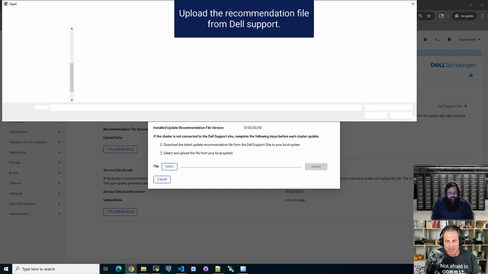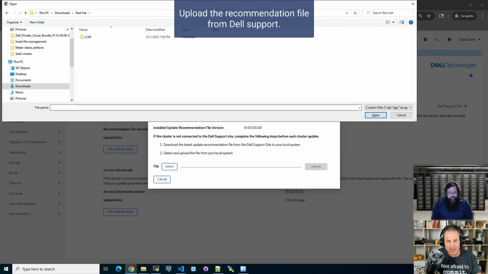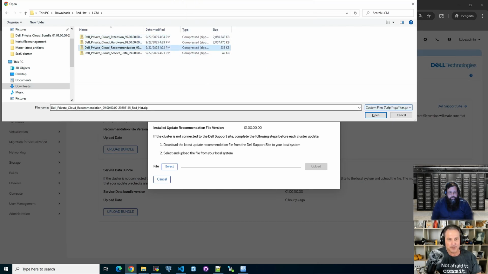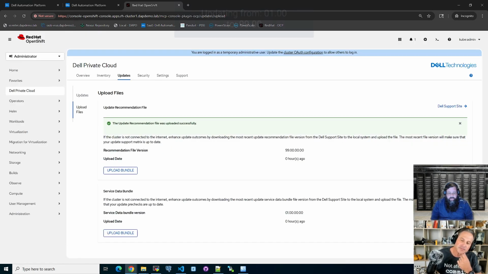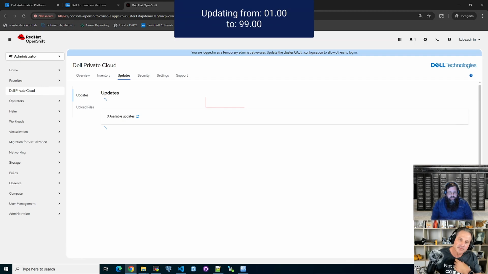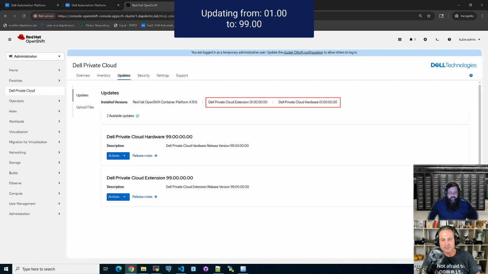So we're going to upload the recommendation file there. We already downloaded it, as you mentioned, so I'm just going to browse over to that and pick it. Yep, send it up. This recommendation file contains all of the update information based on the current OpenShift version that the cluster is running. So now that we've uploaded this recommendation file, we'll see that there's a new hardware and software update available for this platform. And the cool thing, Michael, I think we've talked about this, is we're updating not only the extension, but actually the hardware too, at the same time.